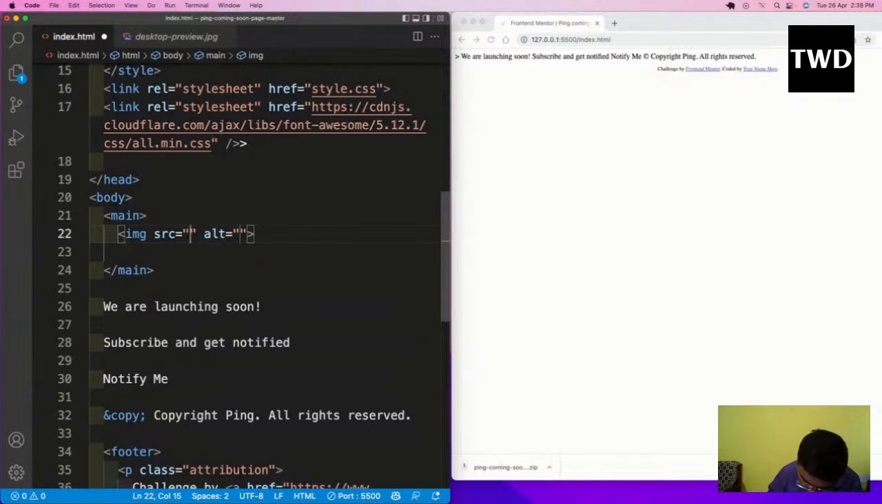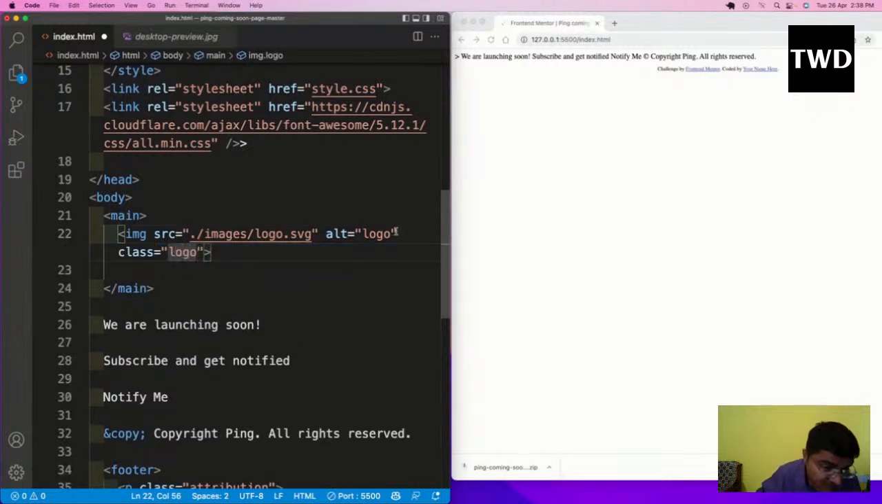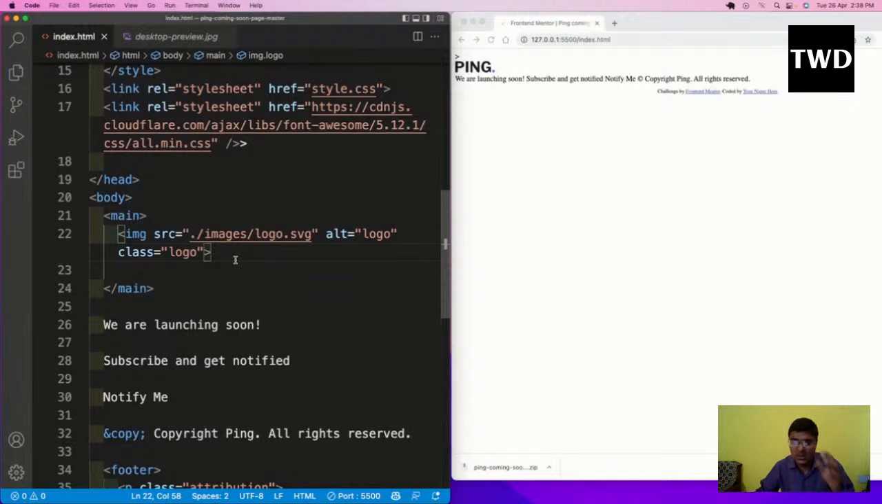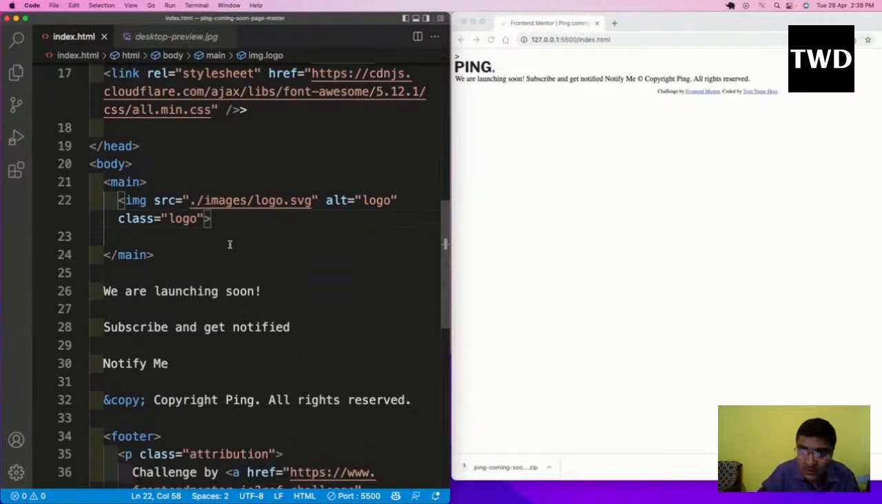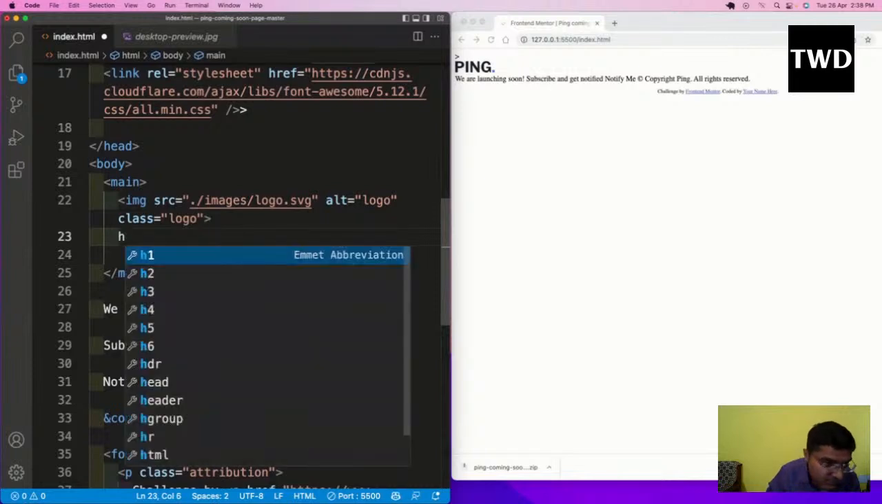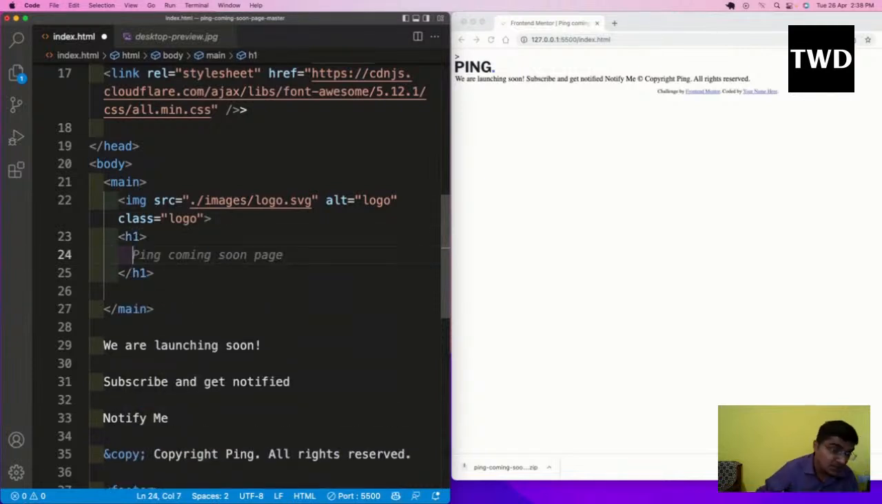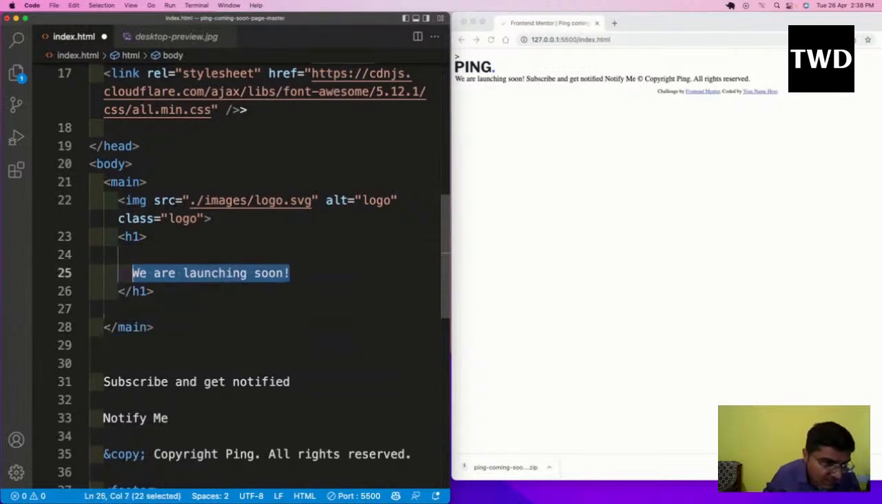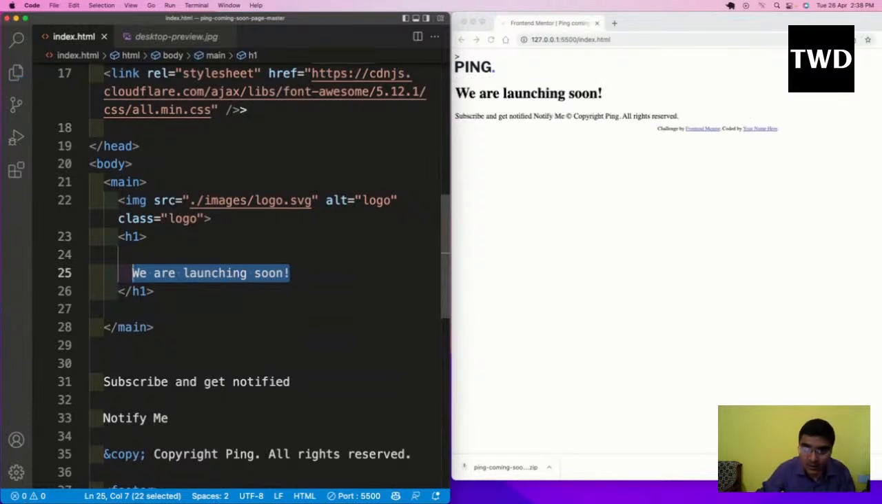In the image src, let's have images and logo, and in alt we'll have the same name, logo. Okay, and let's have a class also inside this. Okay, fine, perfect. Keep on saving the things so that you can understand how things are moving in which direction. After this image, let's have an h1, and in this h1 we will put: We are launching soon. Use Alt and the up arrow always to move lines upward. Okay.